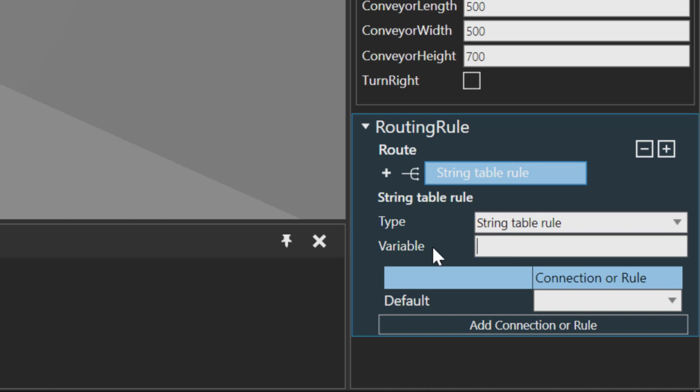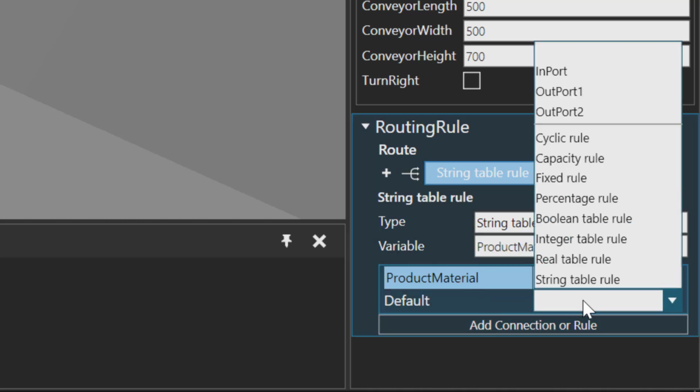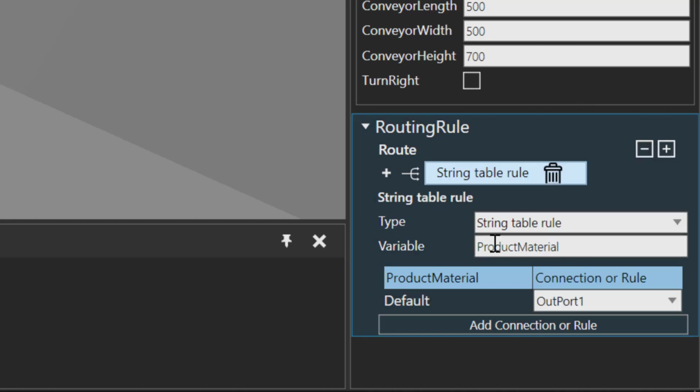We created a string property in the components. The variable or property name was product material. That's what we want to check. By default, if the component does not have that property or any matching value in this column, we can give it a default route. And let's do that. Send it to outport 1.